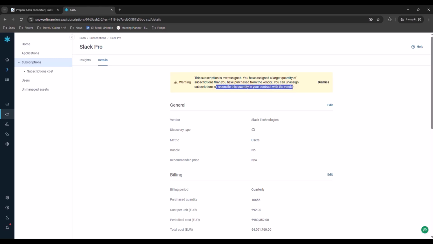Now that you understand how Flexera SaaS Management helps address vendor compliance, please remember to configure the different connectors as well as the different discovery sources so that you have broad and deep coverage of your SaaS usage in your environment. If you'd like more information, please visit our community pages or Flexera docs to find out how to configure these within your platform. Thank you.